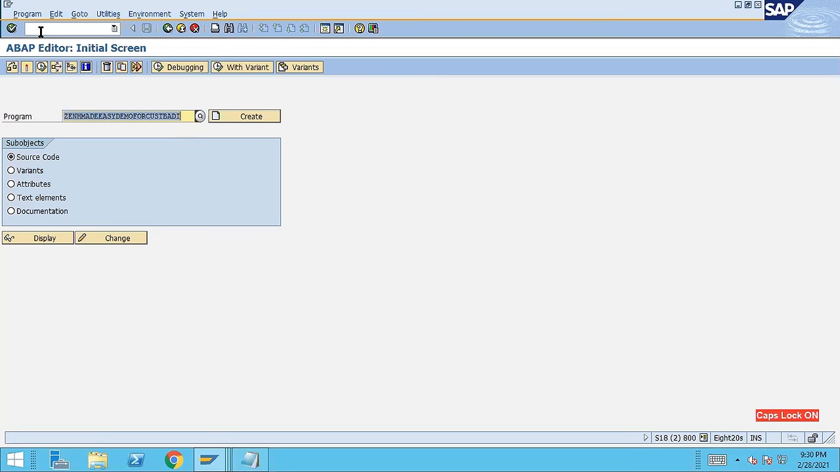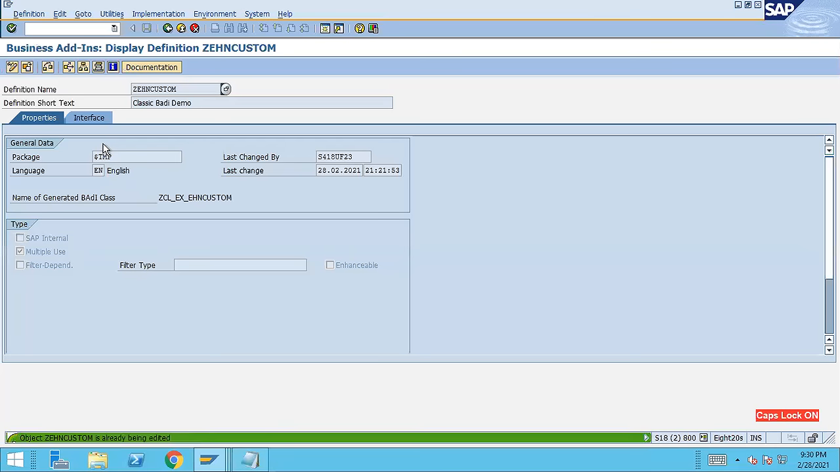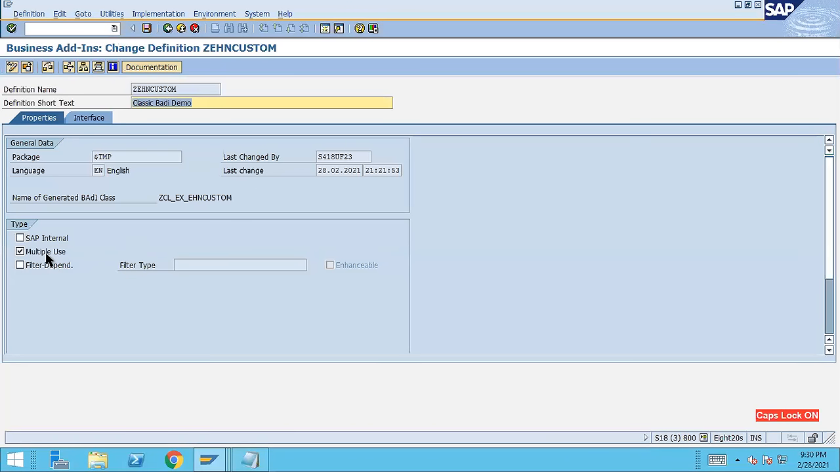If you have to make a filter dependent body, let me show you quickly how it's going to be. Go to SE18, take the same body name, and go into change mode. Here you can see filter dependent. When you are going to make a body a filter dependent body, if SAP is creating some filter dependent body, how would it be creating it?